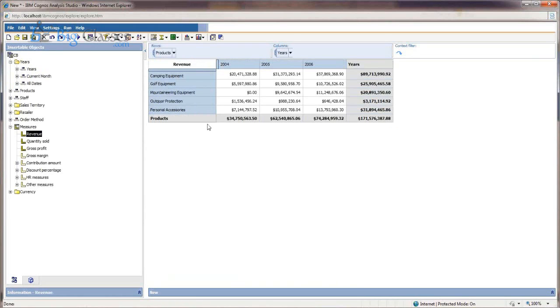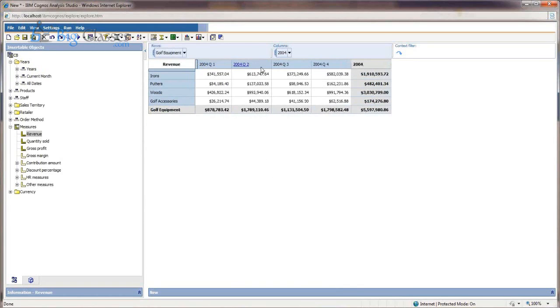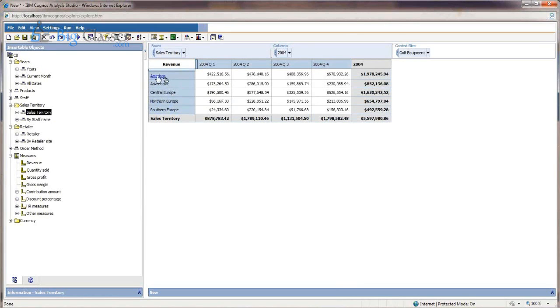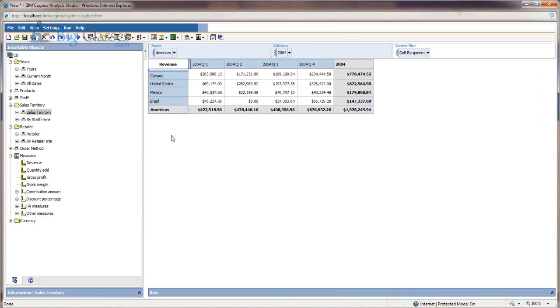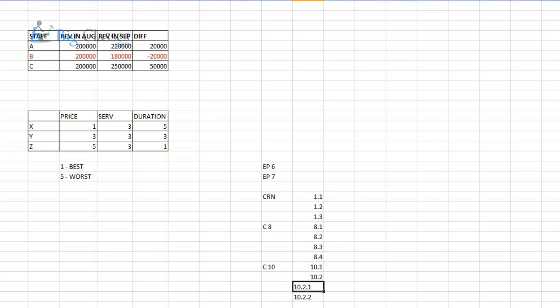That is Analysis Studio. You can drill down to quarters here, and like this. Let me take sales territory. I'm taking territory here. See, Americas. If I click here, it shows all the countries in the Americas region. If you click United States, it shows all the cities where we are. A simple tool. No worries, we'll cover all this stuff.